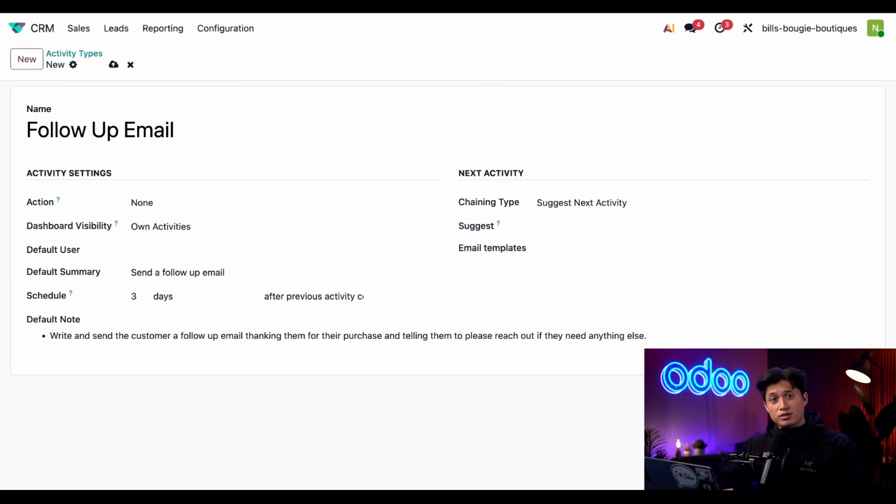Finally, you can also set a custom email template to accompany this activity. This template will appear as a suggestion in the planned activities section of the chatter. It doesn't get sent to customers automatically, but it can be sent with just one quick click. We're going to leave this blank though because I want my team to send custom written email messages that are personalized to our customers and not just a template. But if you want to learn more about email templates, check out the links in this video's description. And next, let's go ahead and see all of this in action.